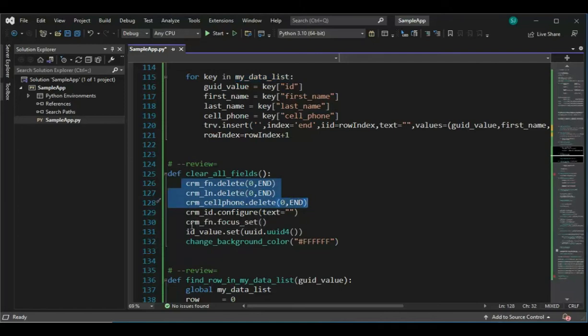And then we have to set its values. So you can remember the ID is not an entry control, it is a label control. So I have to say text is empty string. Then I'm going to set the CRM first name to focus, and for the ID value, I'm going to call the function uuid4 and put a value in there. And then I'm going to change the background to #FFFFFF. That is white, and notice it starts with the pound. Now if you don't put the pound in there, you'll get an error.